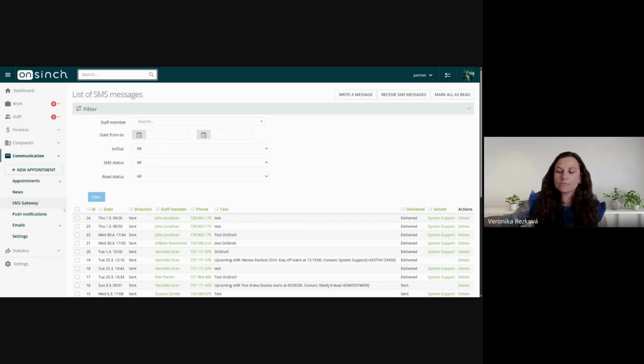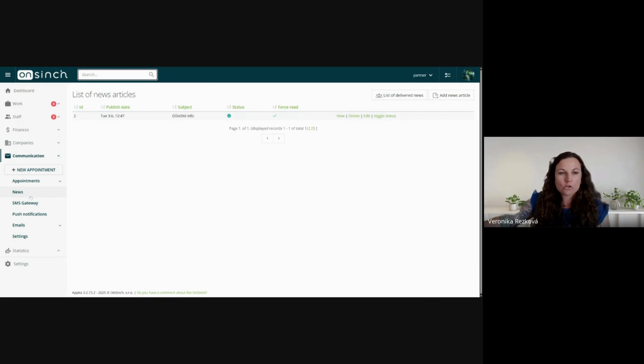So these basic means of communication are meant to be outside of the system. And now let's take a look at in-app communication. First, let's take a look at this feature that's called News. News is only in-app, so there's no notification going out that there is a news. It's an in-app article that you publish to the accounts of the staff members.